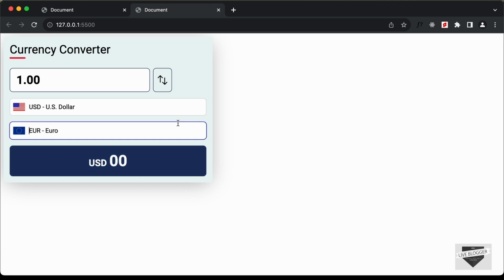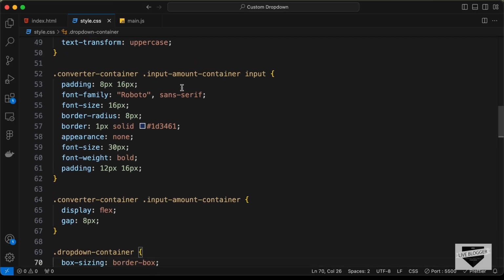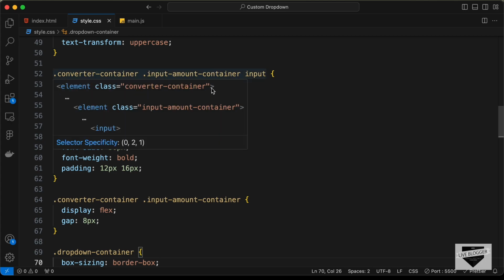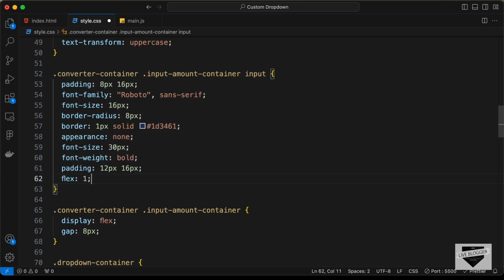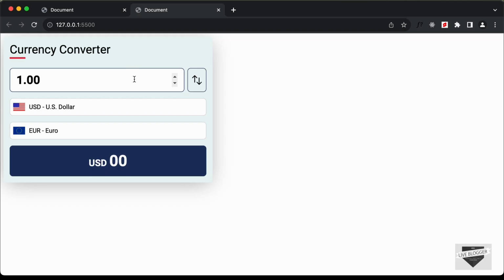And now we can see that we have this full width. Now for the input container, we need to have the full width it can take. So let's target this input inside the input amount container, which is this tag right here. And let's set the flex to 1. And now we can see it takes up the full width it can.